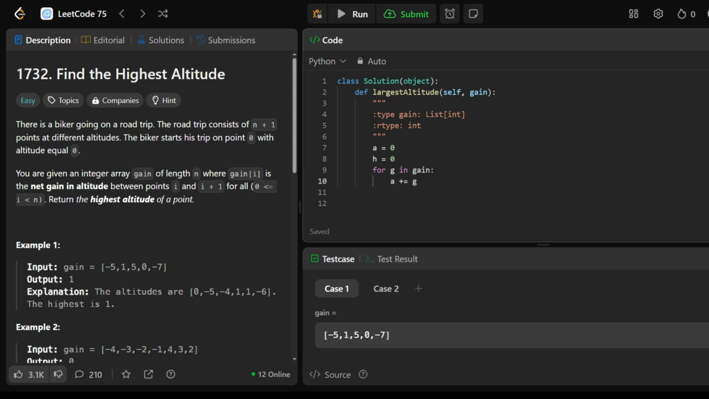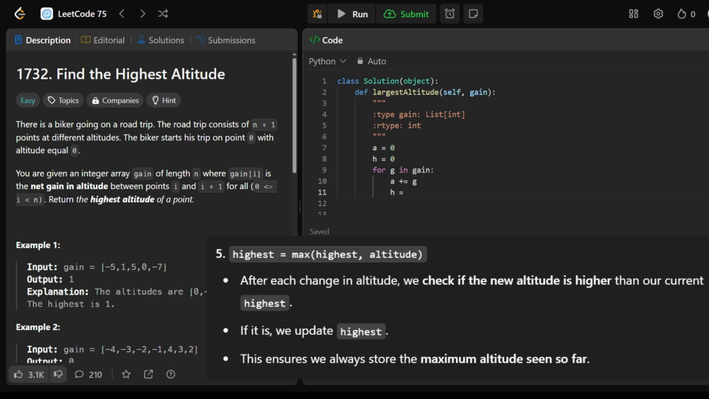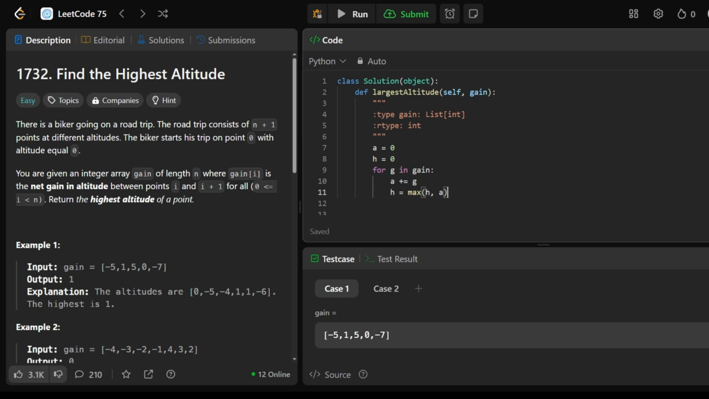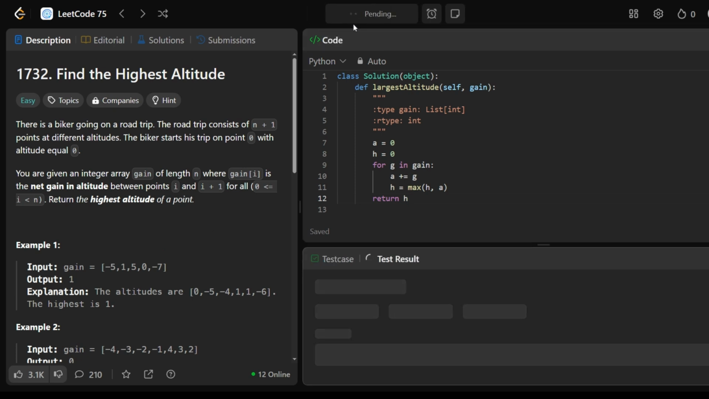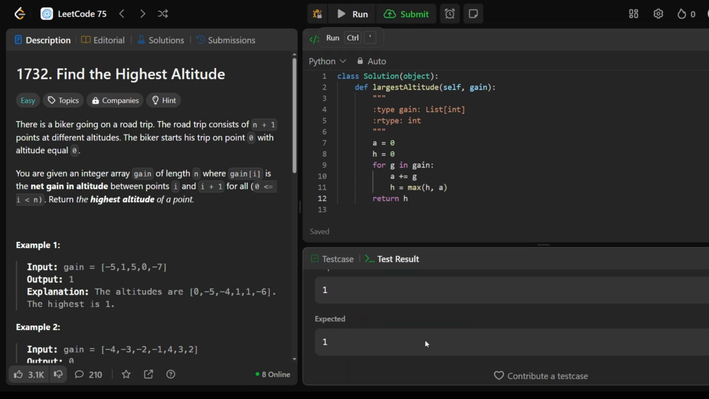However, that's not what the answer actually wants. So in the other case, we're going to have to do h. We're going to reset our h variable to max of h, comma a. Now, in this new h variable, we're going to store the max height that we were at. Now, since it wants us to just return the height, we could just type out return h. And for now, we'll run and test it. You can see our answer was accepted.